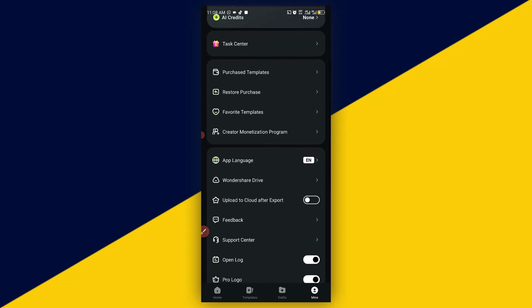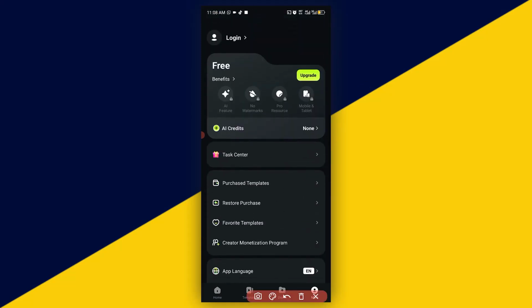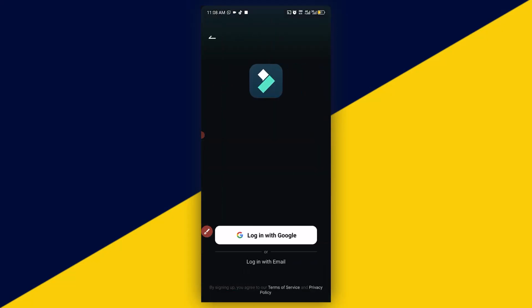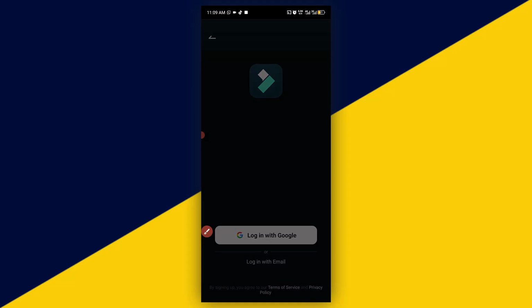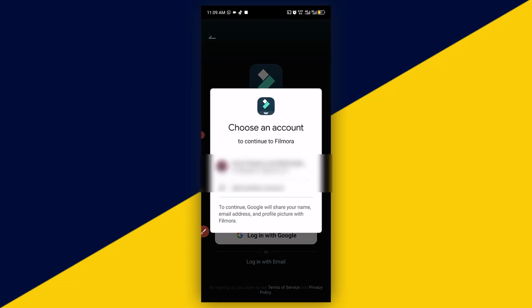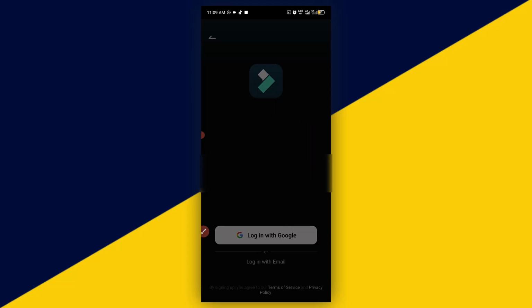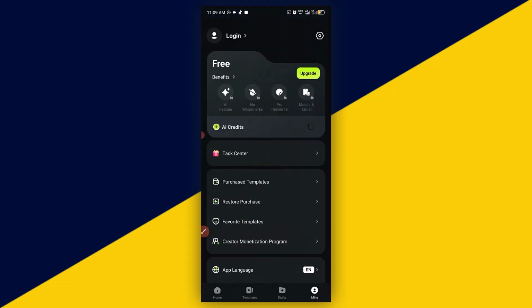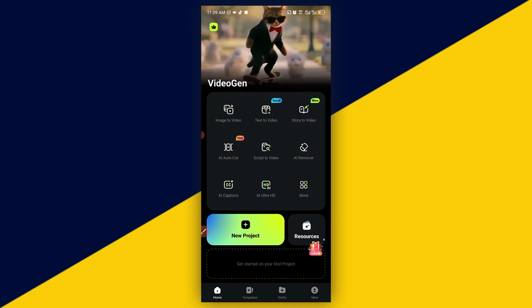So if you want to log into the account, what you need to do is to simply click on login right here. Once you click on login, then go ahead and click on login with Google account. Then select your Google account. And you have successfully logged in, just like what you see right here. Next thing you want to do is to go ahead and click on home tab right here. This allows you to come back to the home.